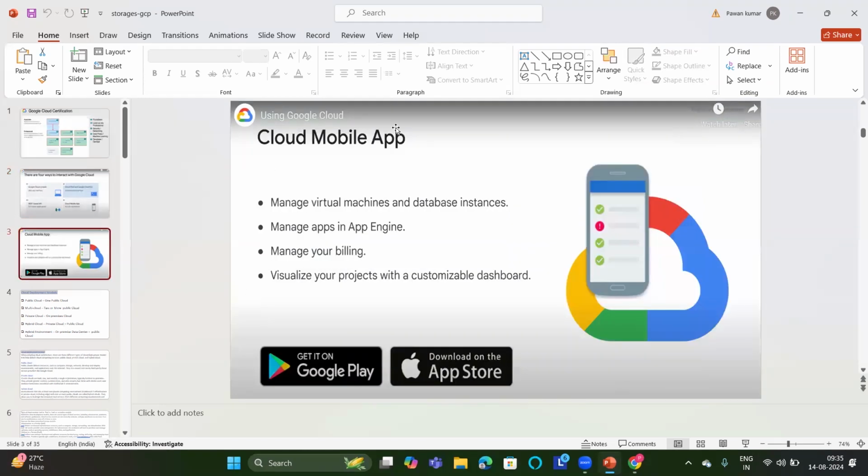From the mobile, how can you access it? Now see, you can go to the Google Play Store, or you can go to the App Store, and download it from there. But each and every thing cannot be maintained from the mobile. If you want to manage virtual machines and database instances, you can do that. If you want to manage the app in App Engine, you can do that. You can also manage billing on your mobile phone, which is very much required whenever you are working, because you need to check how much a resource is costing you. If you want to visualize your project and customizable dashboard, you can use the mobile app.